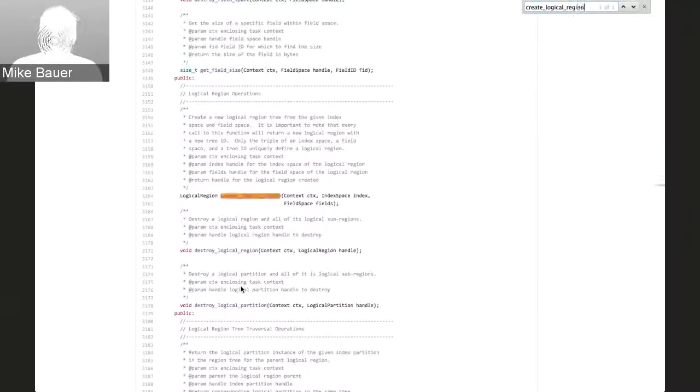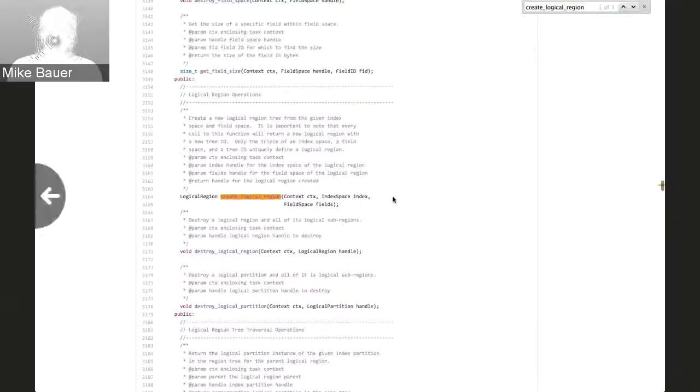Okay, so coming back to create logical region, we're going to pass in these three things, and we're going to give back a logical region handle. And in the process, we're going to see the runtime actually makes a logical region tree node for the root of this new region tree that we're going to create. Okay, so let's see how that happens.